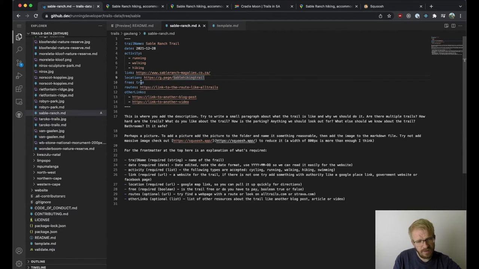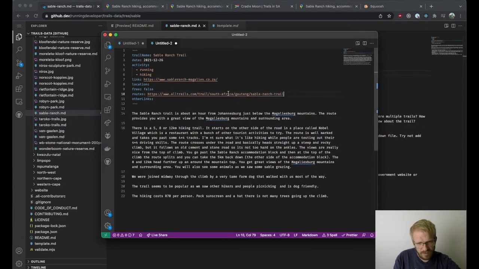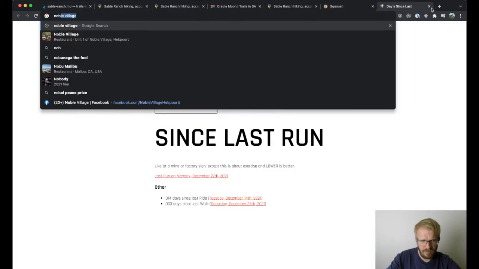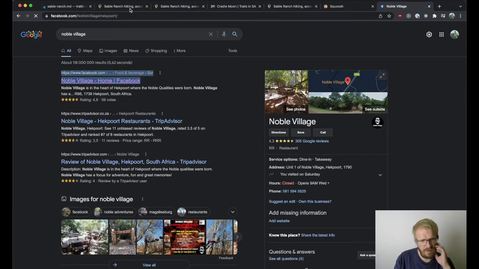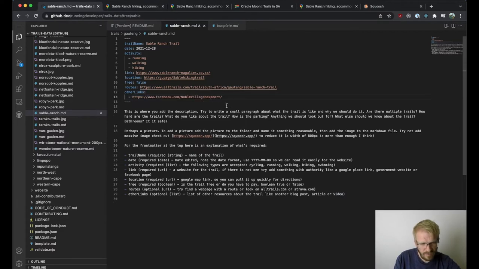Right, and it's not free, so we say false, for 70 rand. Routes, I've also looked on AllTrails and there's a nice route on there, so I'll paste that one in there. Other links, I don't know if there's any other links. I guess I could put Noble Village, which is the place right across. Yeah, let's put that there. I've actually looked at that before, so let's copy that. Let's not look at the Facebook stuff. And let's paste that in there as a link. Okay.